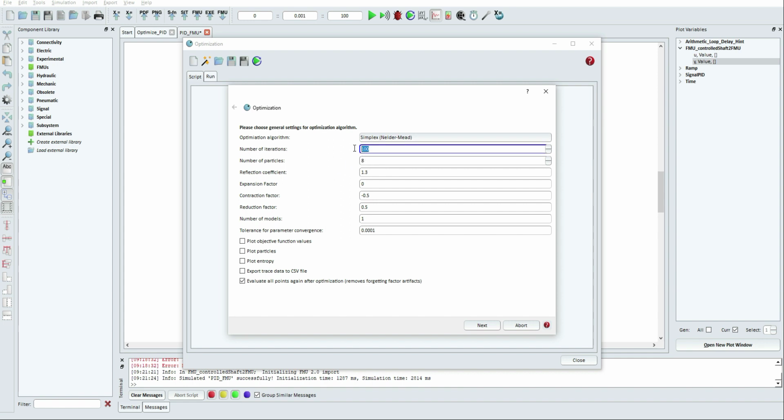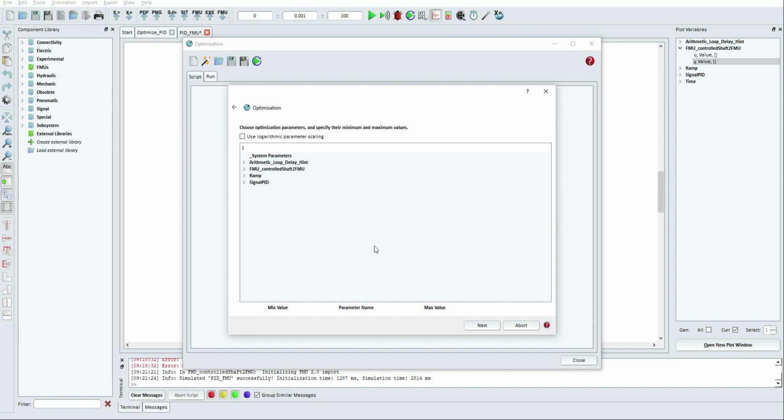I'm going to reduce the number of iterations to just 50 to go a bit faster. And for instance, we can show the different plots. I will not export the data to a CSV file, we don't need it now. And these ones you can check or leave unchecked, but I'm going to show what they do. Then we click next. So now it says that we need to choose optimization parameters.